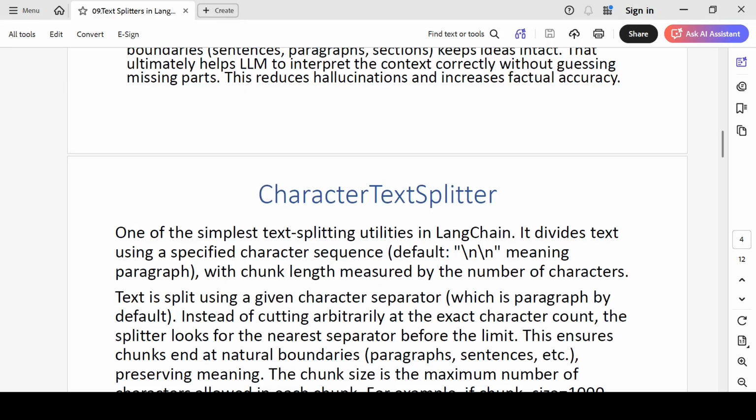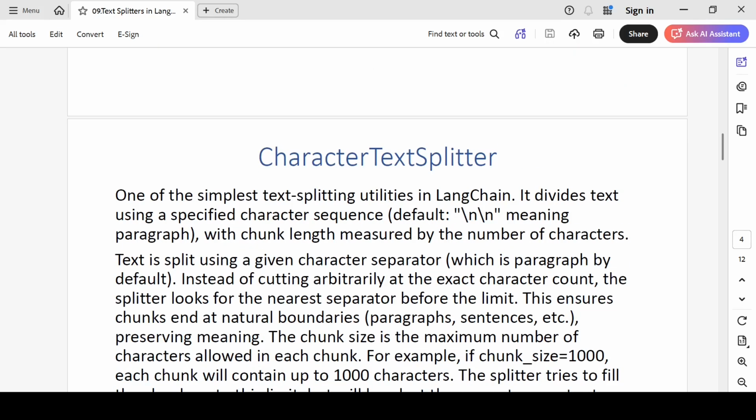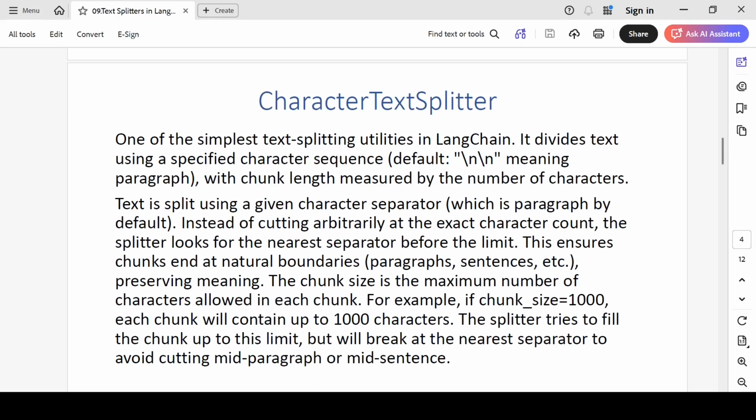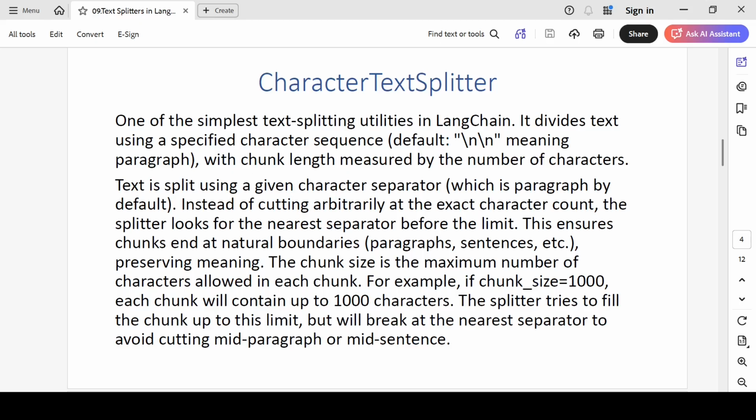Okay, so with that, we come to the available text splitters in LangChain, and the first one we are going to discuss is CharacterTextSplitter, which is one of the simplest text splitting utilities in LangChain. For the separator, it uses \n\n, which is a paragraph. So how will it identify the split points? For that, it uses \n\n, which is a paragraph. And chunk length, it will determine by the number of characters.